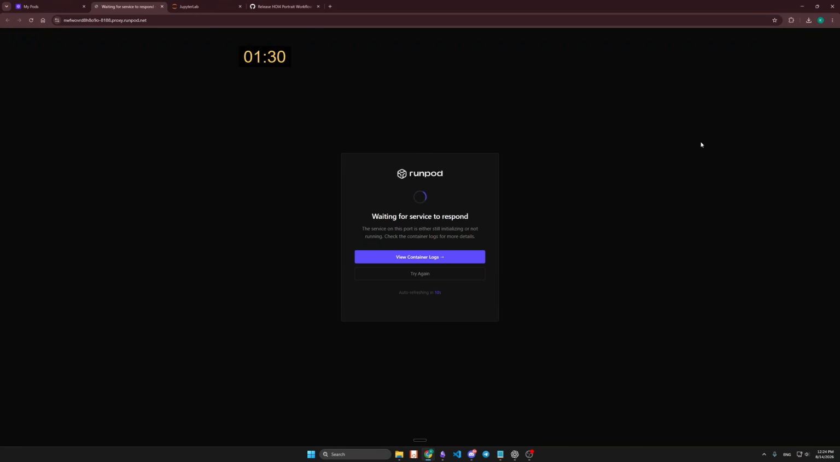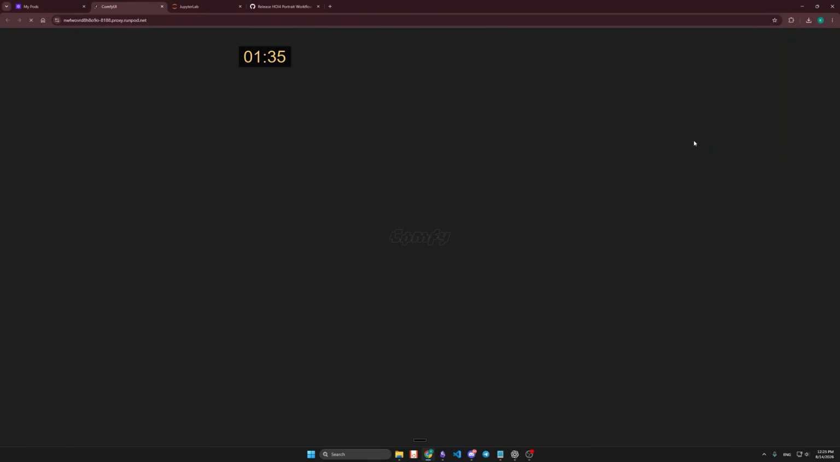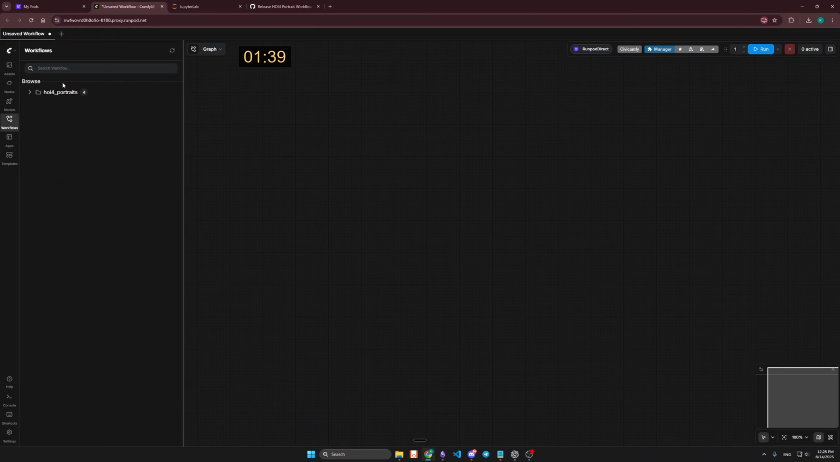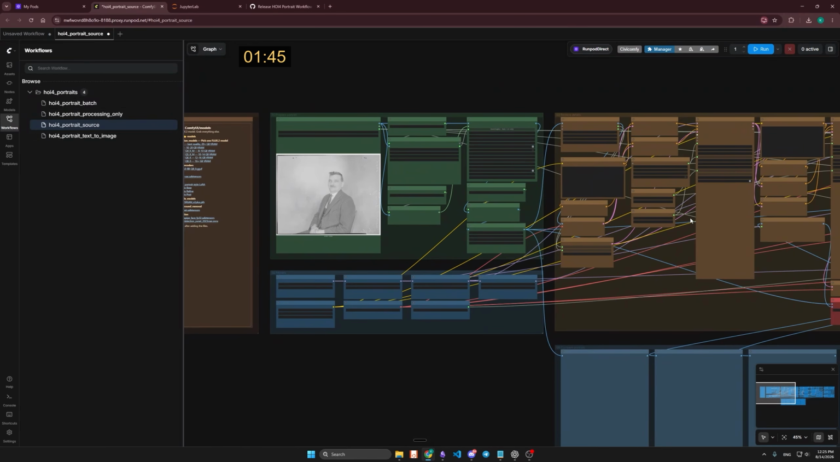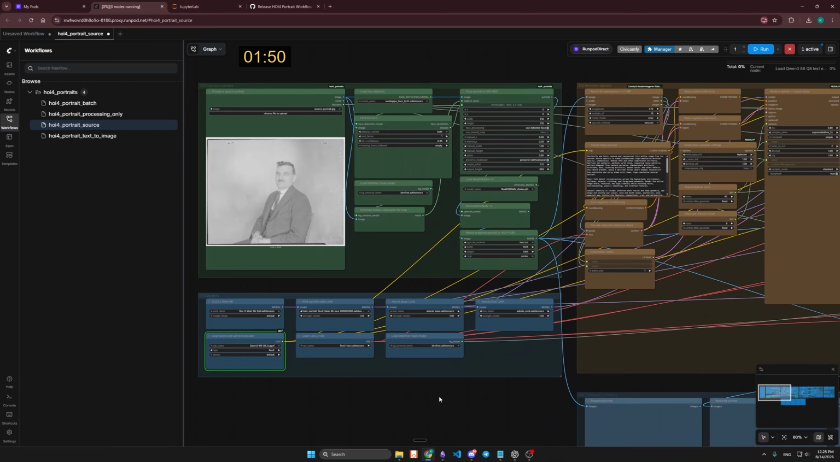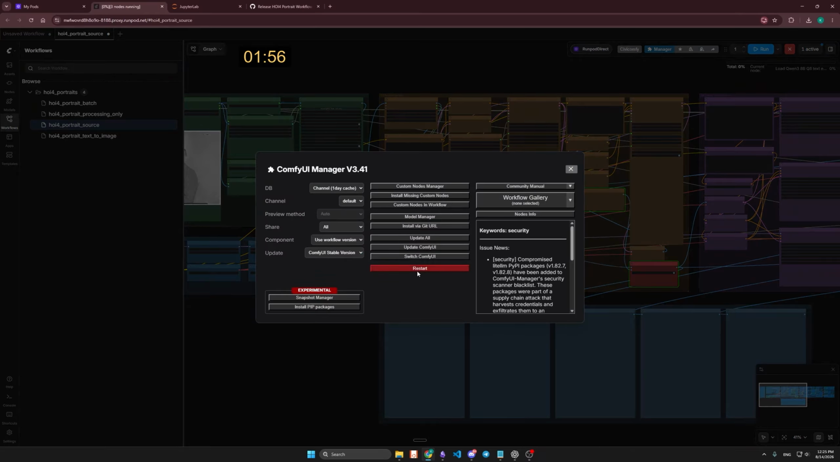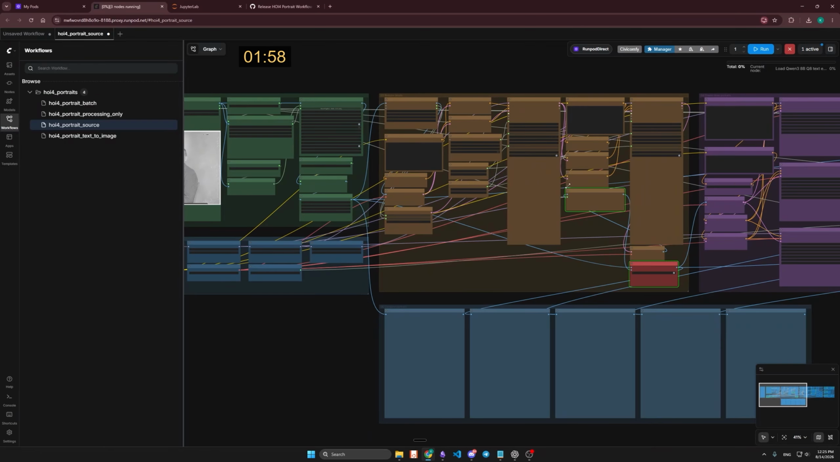Now we can run ComfyUI. Let's refresh it first. ComfyUI is running now. Let's open it and go to workflows. Here we can see the workflows that got installed. I'm going to choose the source one and do one test run. Everything loads successfully. If you get red nodes or something, you can restart ComfyUI and come back and everything should be resolved.